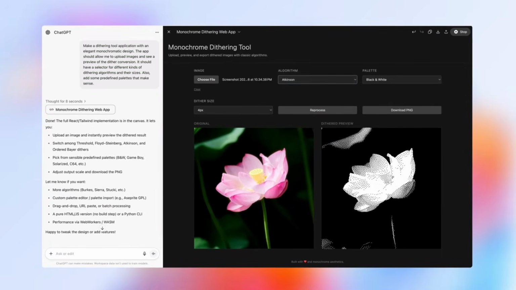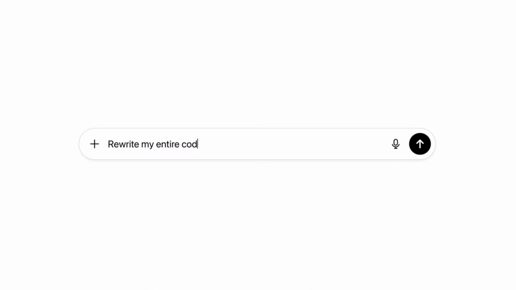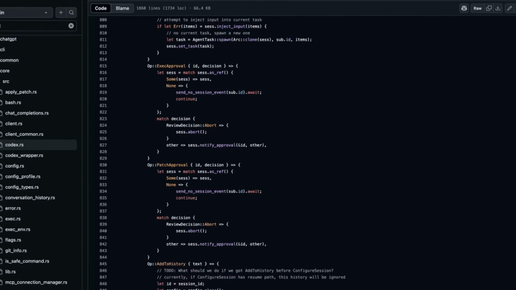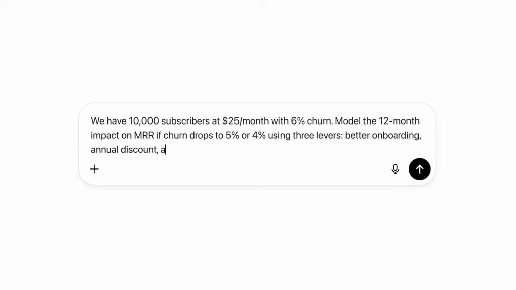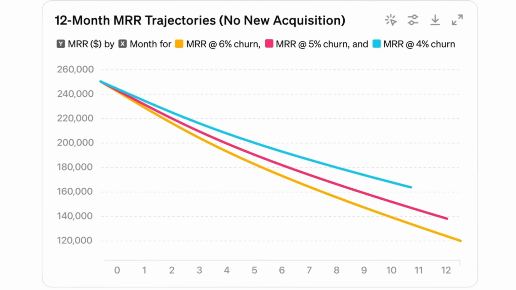GPT-5 Pro uses something called parallel test time compute. What does that mean? It runs multiple candidate reasoning paths at the same time, then it picks the best answer. So instead of just giving you one response, it's basically testing multiple solutions in parallel and choosing the winner. That's why the responses are way more accurate, especially for complex multi-step tasks.